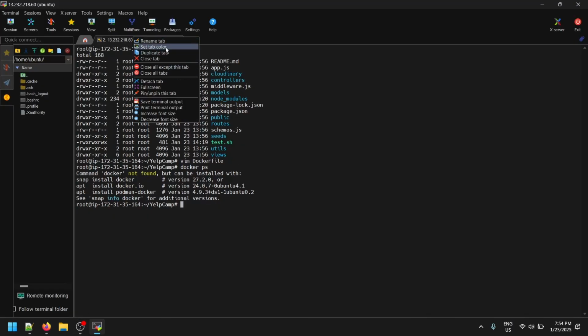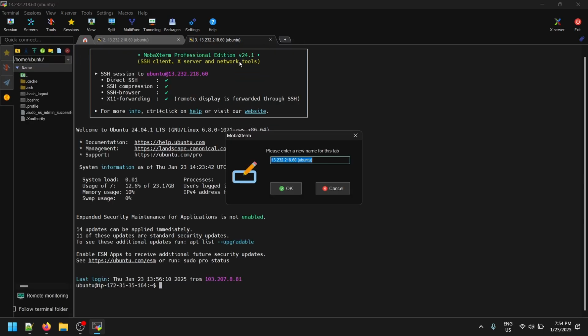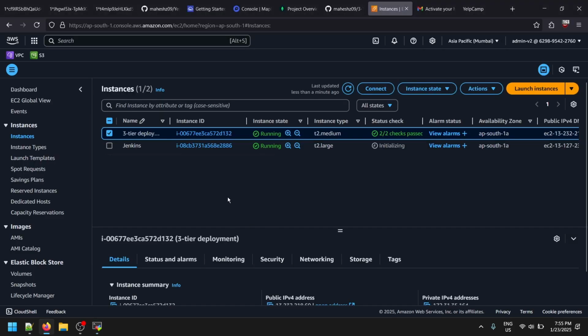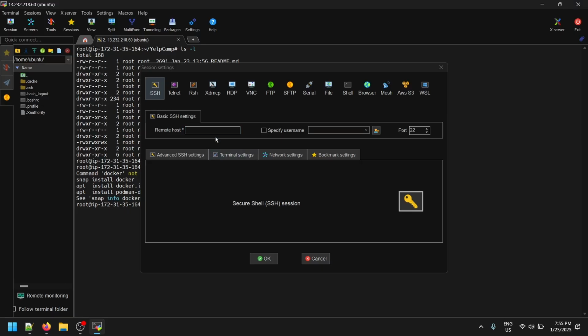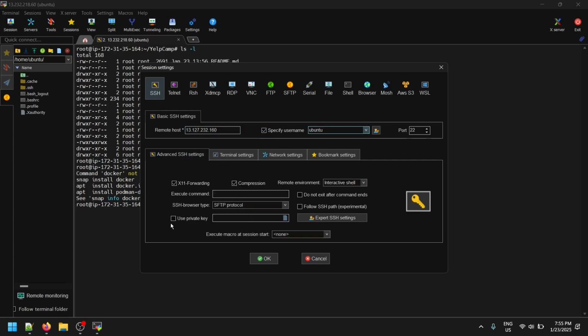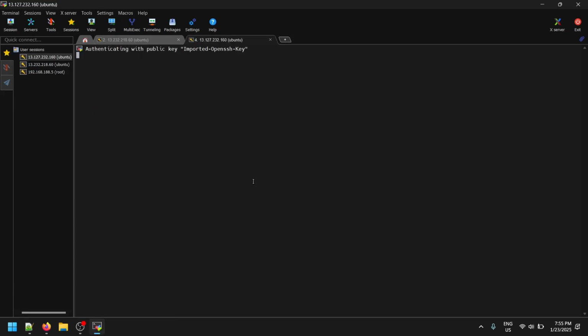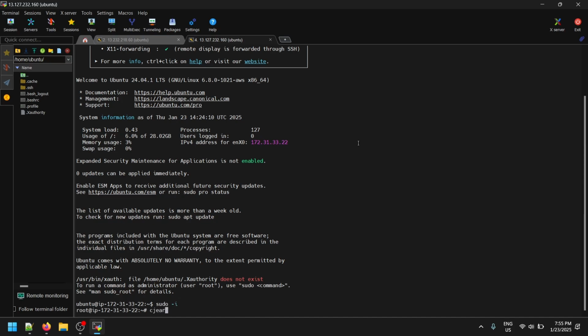Also, I just need to click on duplicate and edit the session. Or you can cut this and create a new session, SSH, with the Jenkins IP address. Paste the public IP address, and the username will be ubuntu because it is also an Ubuntu instance. I'll provide the same private key as I created for that one. Okay, so I am inside my Jenkins instance.